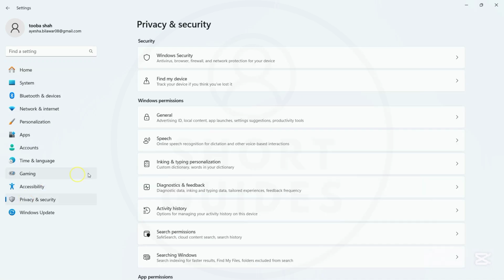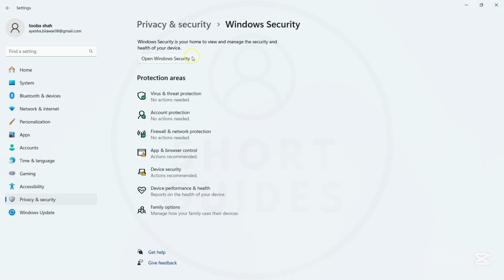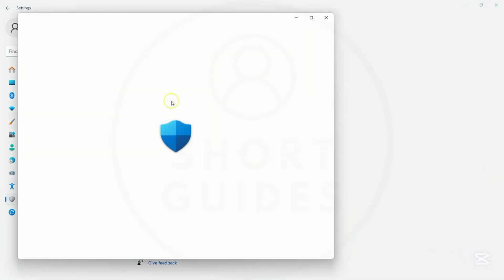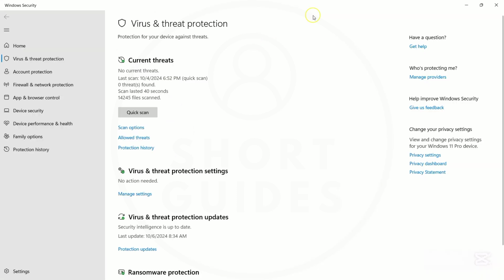Under the Privacy and Security section, you will see this Windows Security. Click on it. Now in the Windows Security, you will find Virus and Threat Protection. Click on it. Next, you will land on a screen like this.